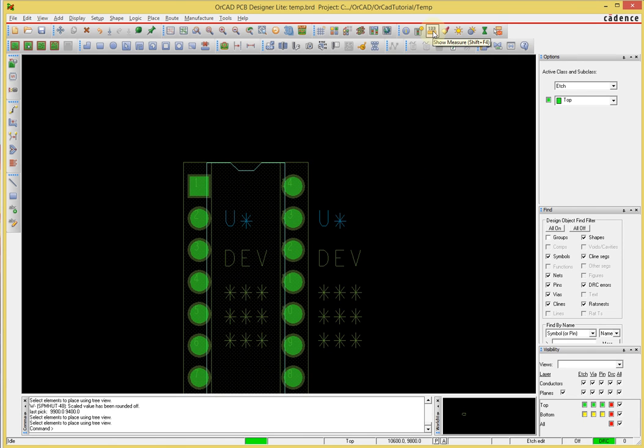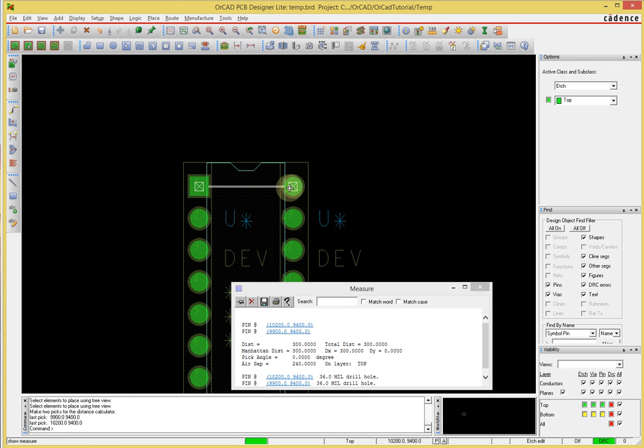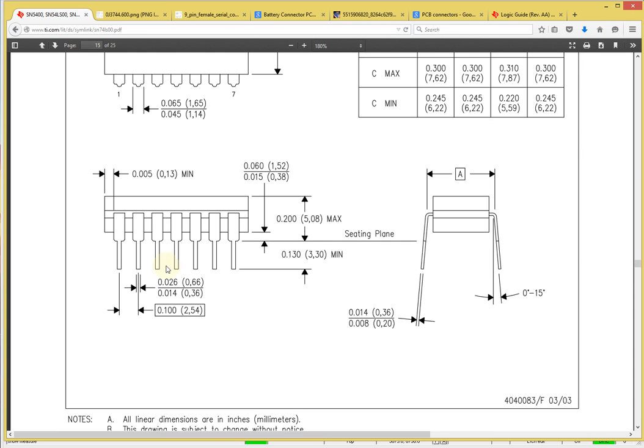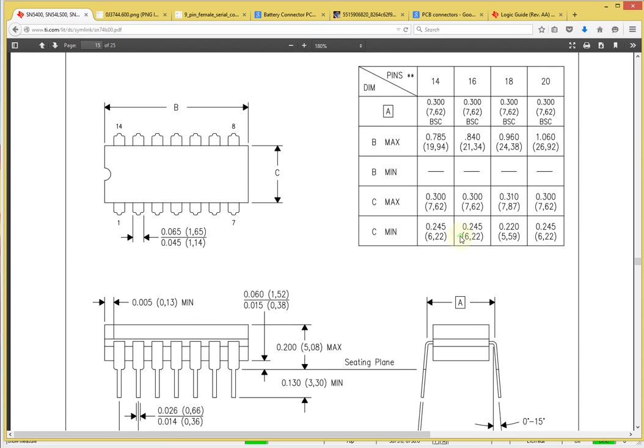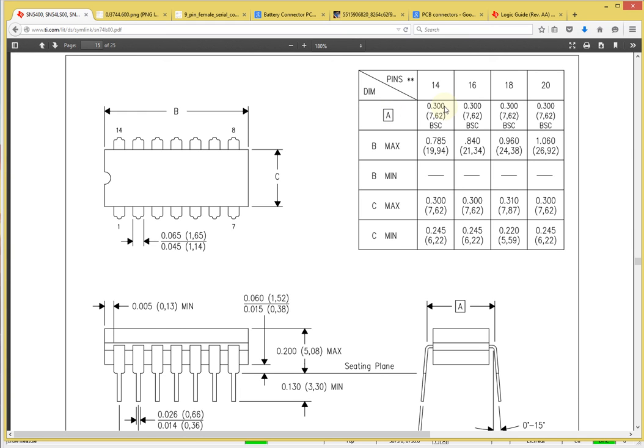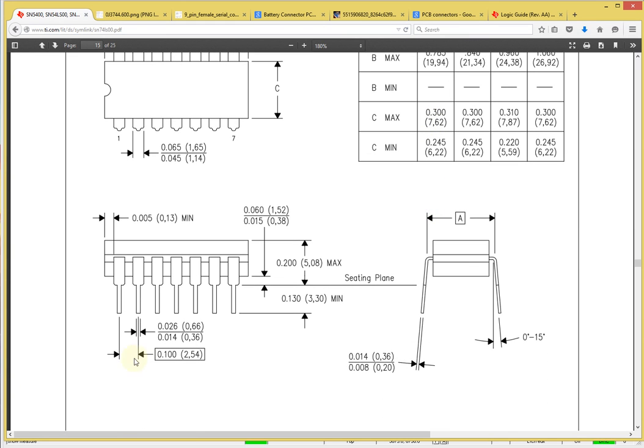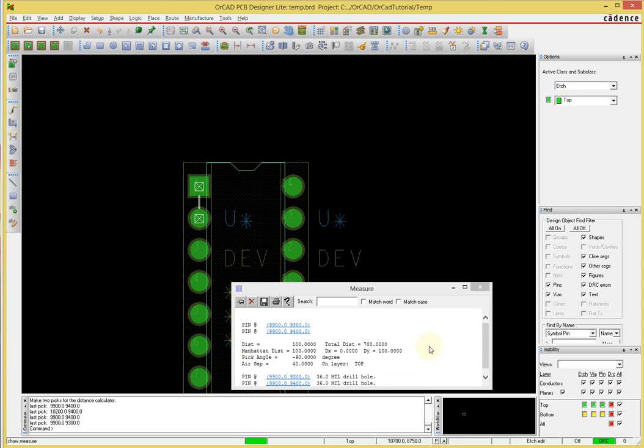I'm going to engage the measure tool. And I'm going to measure. So from this pin to this pin, 300 mils. And from this pin to this pin is 100 mils. Now I can see, let's go back to my sheet, that was precisely 100 mils spacing, and 300 mils is shown here, the spacing between the pins by the A. You got the table here, 300 mils. Okay, so it looks like this could be the part to use.